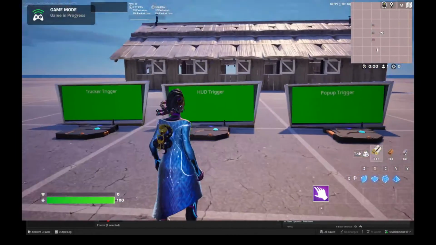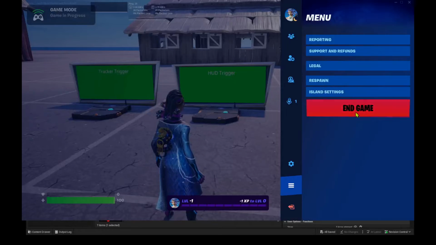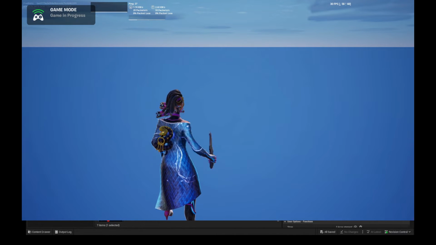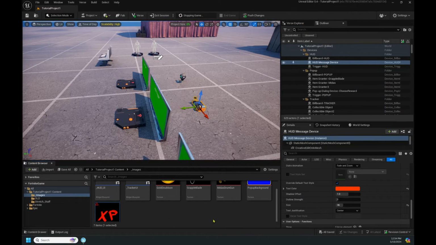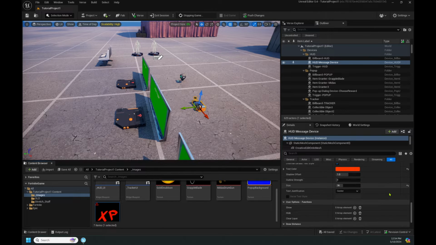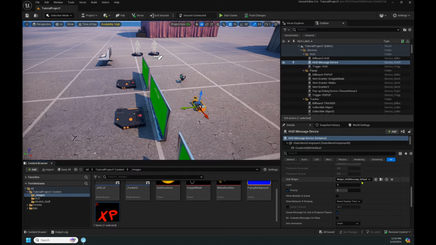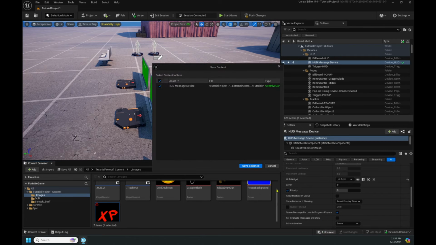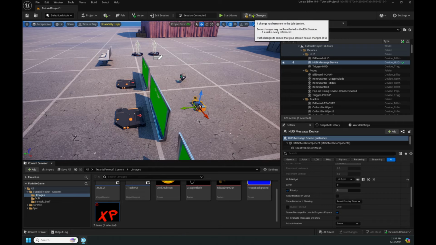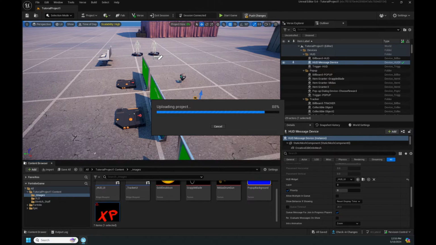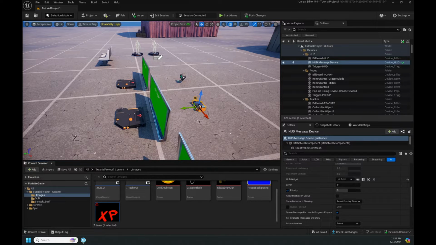All right, so let's end that. And let's apply our widget. Save it, push our changes. And once that's done, we'll take a look at what it looks like with our changes. All right, our changes pushed. Let's start the game and take a look at what our widget blueprint looks like.